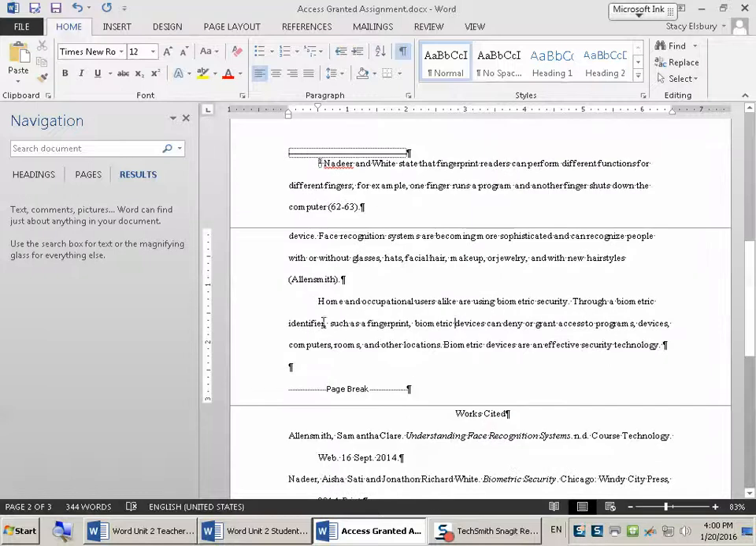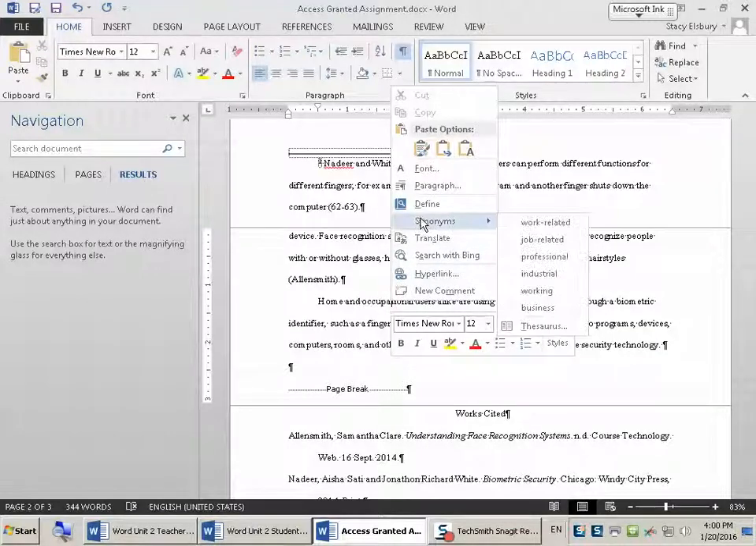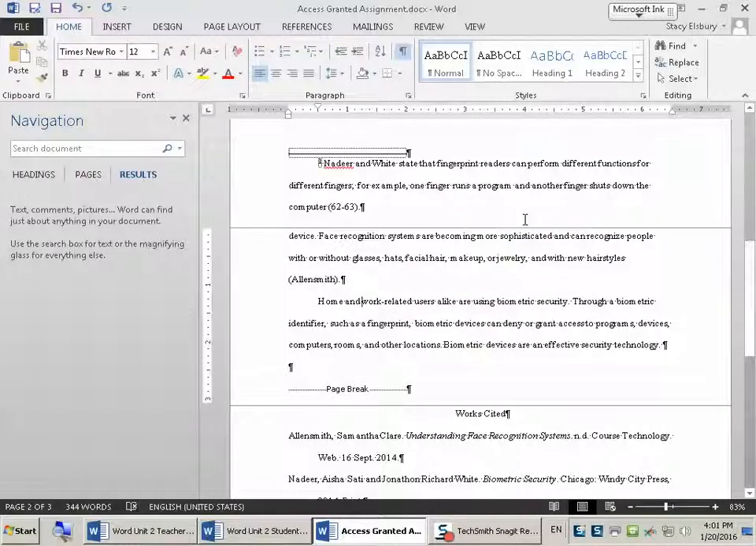So now we're in this 4th paragraph, and we are looking at this word occupational, and we're just not sure that we like it, so we want to see if there are any synonyms or similar words. So we're going to right-click over occupational, go to Synonyms, and see what other options are there. We're going to go ahead and choose work-related.